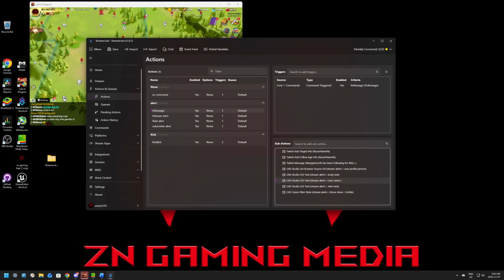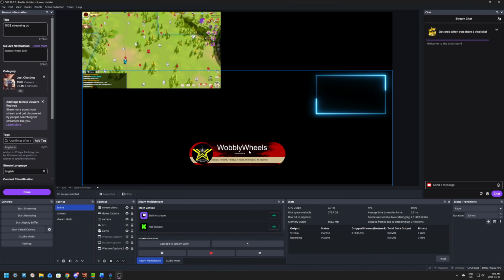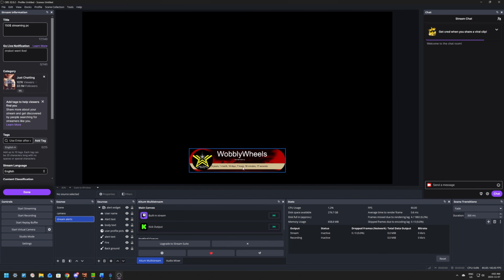All we're going to need to do now is give it a test. We're going to open OBS. Once you open OBS, we can just right click on it and test trigger. Alright, it says Wobbly Wheels has been following for so long. Alright, so I did notice a little bit of an issue there. We'll go back to it here where we can see it.